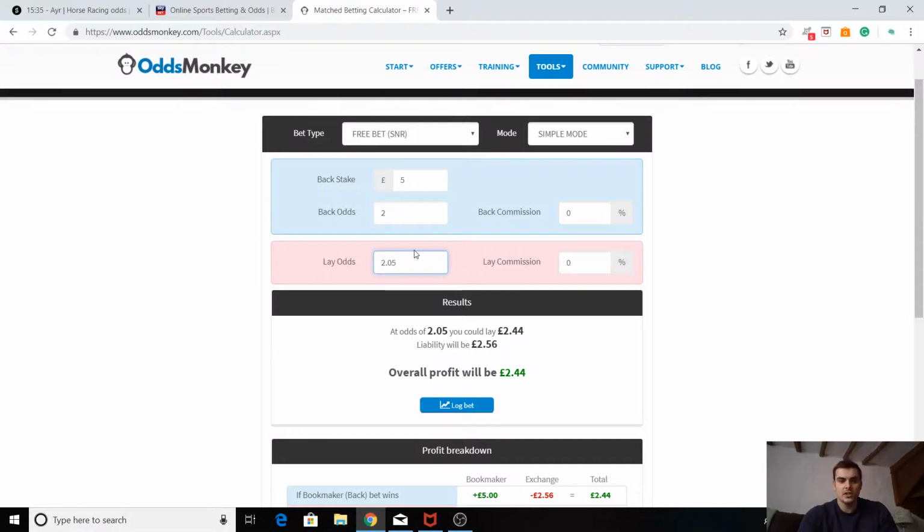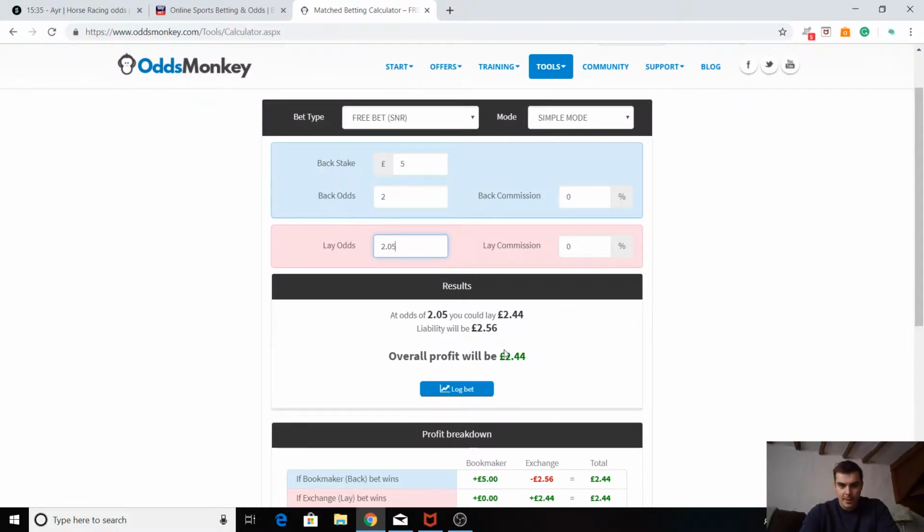Look, so if the back odds are 2 and the lay odds are 2.05, then your profit from this £5 free bet will be £2.44, which is about 50%, just under. But let's go for odds of 6 there and odds of 6.2. Then look at the difference. Your profit from that will be £4, just over. So have a play about on the calculator and see what odds are good. Even at 6.5, you get so much more than the lower odds.